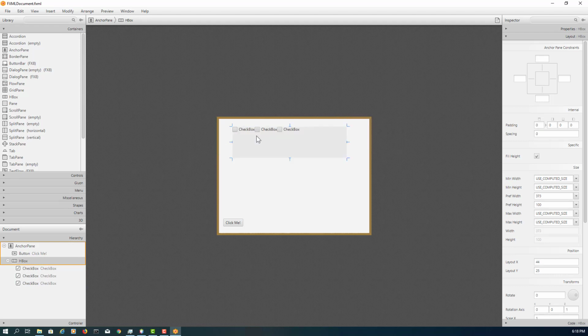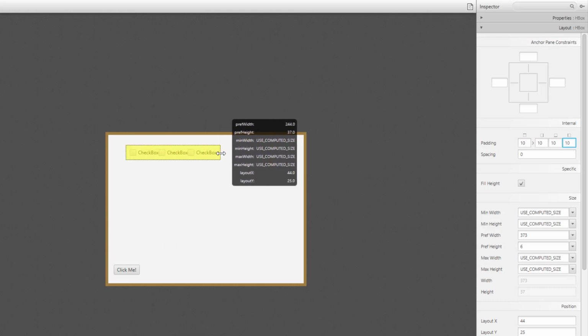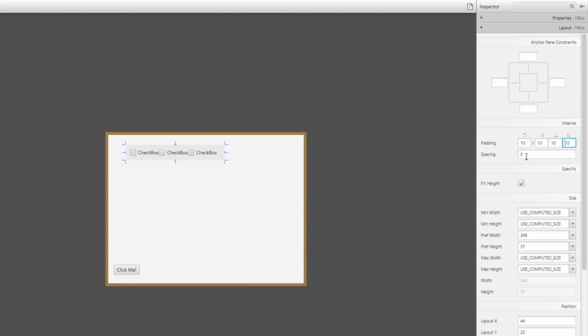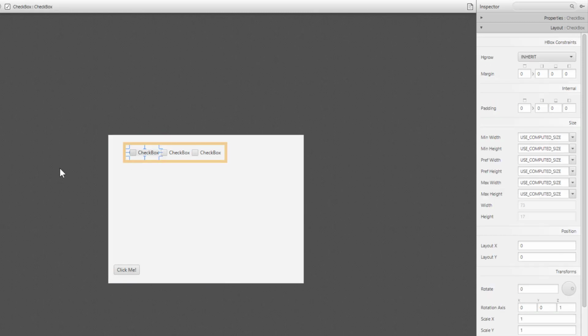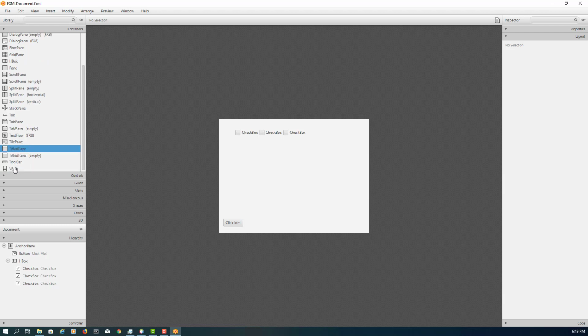Then you can move those 3 checkboxes as a group. Then obviously you can put certain paddings up there, left hand side, 10 pixels, and then down here 10 pixels, and then another 10 pixels. So when you resize your HBox, it will give you a nice layout with certain paddings. You can also put spacing between components. So checkbox 1, second one, and third one have a minor space between them.